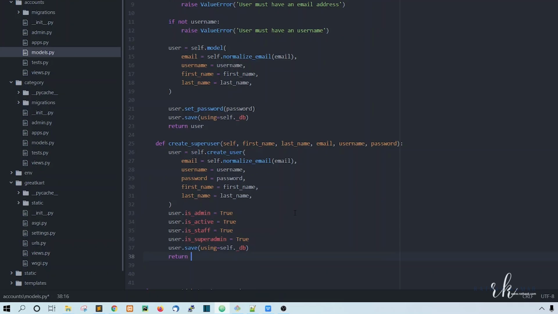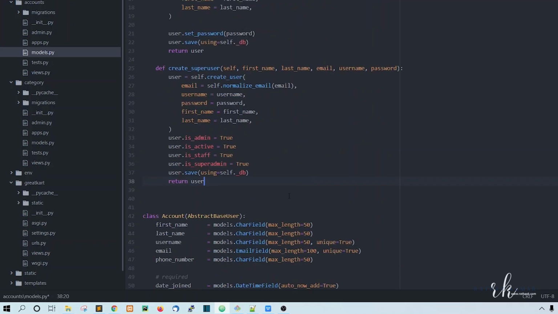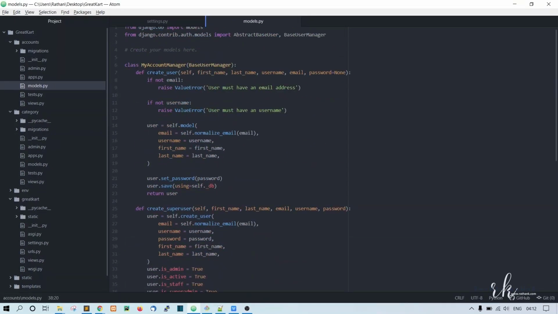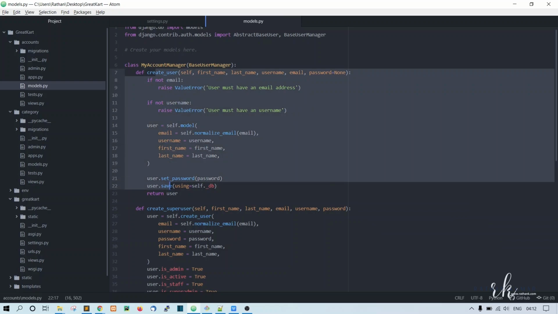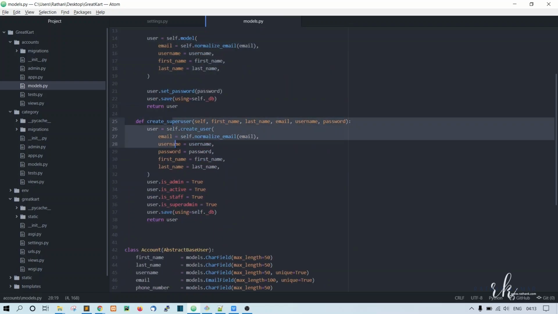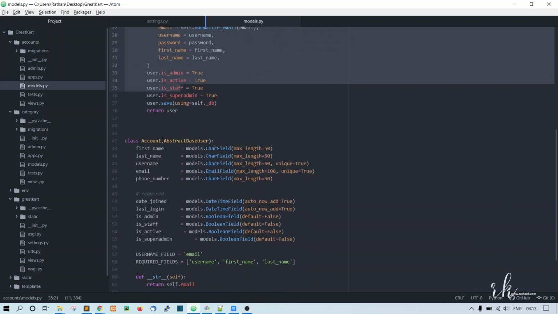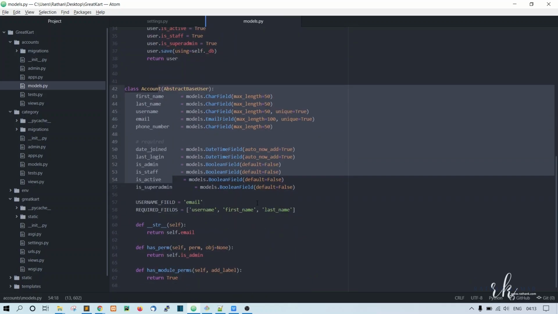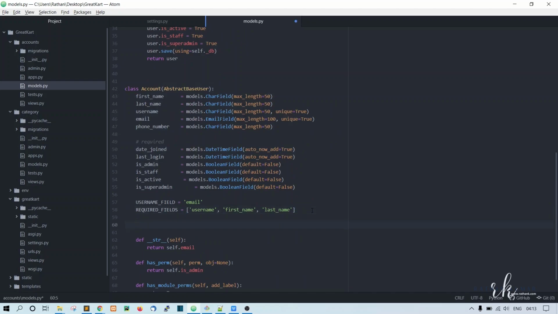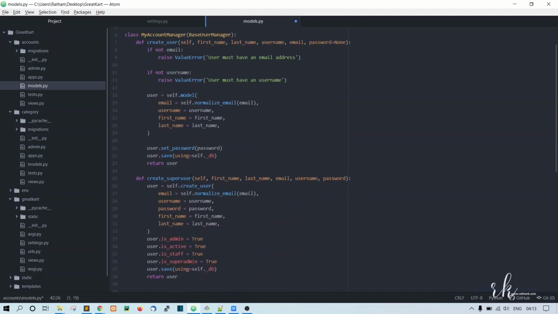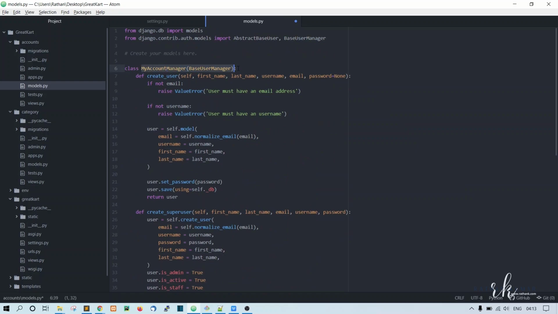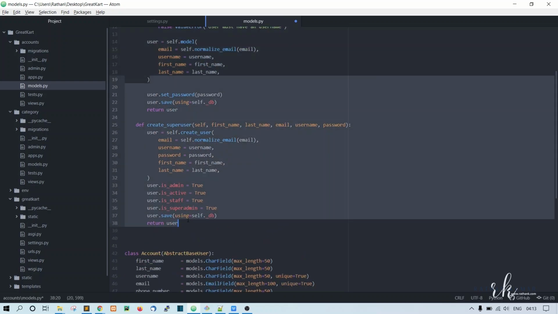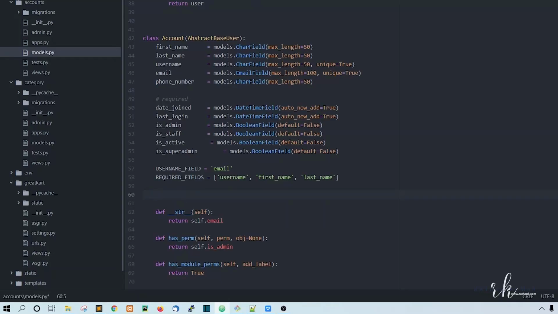Okay, so now return the user. All right. Okay, so this is for creating a normal user, and this is for creating a super user. Okay, so this is the account, and one more thing remaining here is we need to tell this account that we are using the my account manager for all these operations. So just say objects equal to my account manager. All right, so that's all.